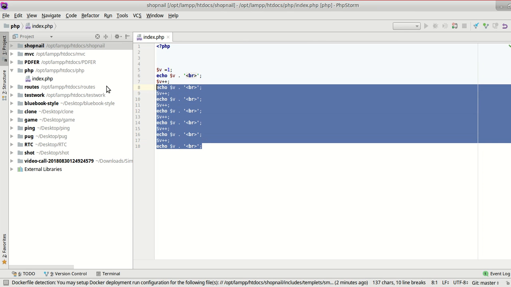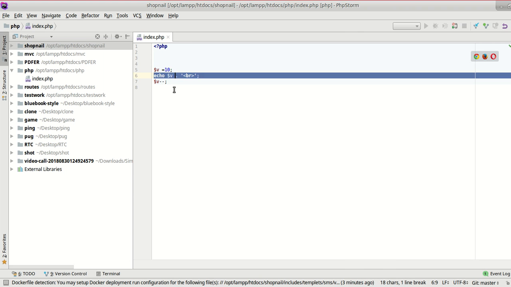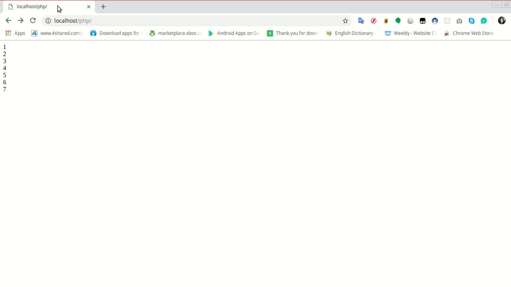When we use increment in PHP, it is very simple. Decrement is like increment, but using double minus. We have a value of 10 here: $v = 10, and we echo $v. Let's say it was 10, decrement by 1, it becomes 9.